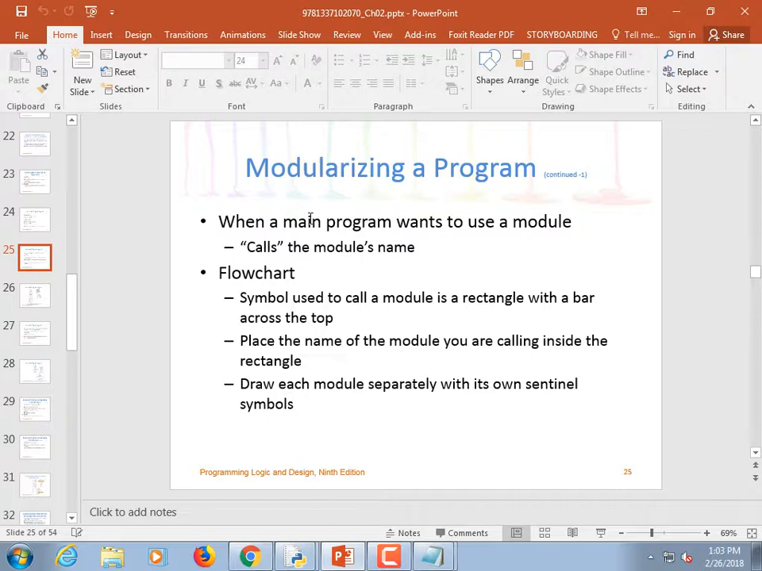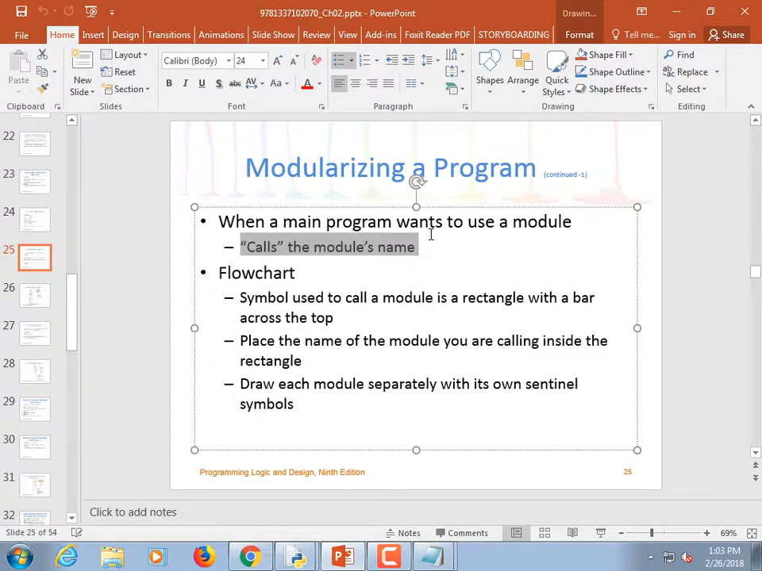So when the main program wants to execute that code to draw the flower, or draw the house, or calculate the volume of the air, it calls the module's name. The symbol that represents a module call is a rectangle with a bar across the top. Our drawing program uses the bars on the sides. Just remember that it's a rectangle with bars on it, regardless of whether the bars are horizontal or vertical. You place the name of the module inside the rectangle.